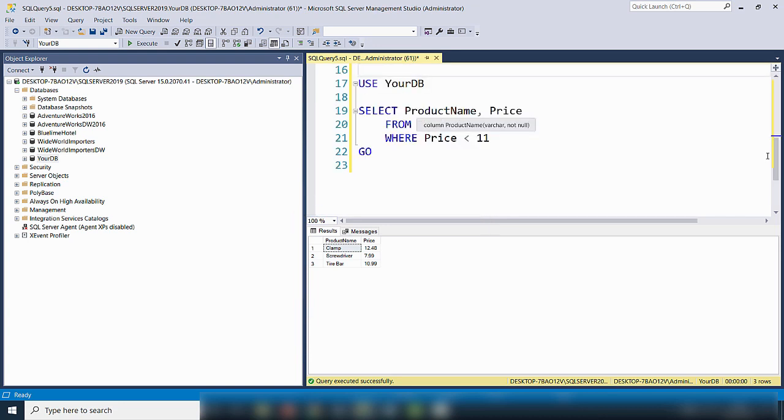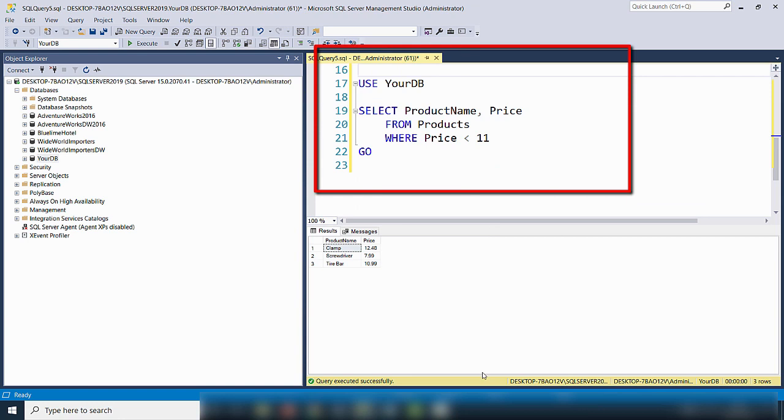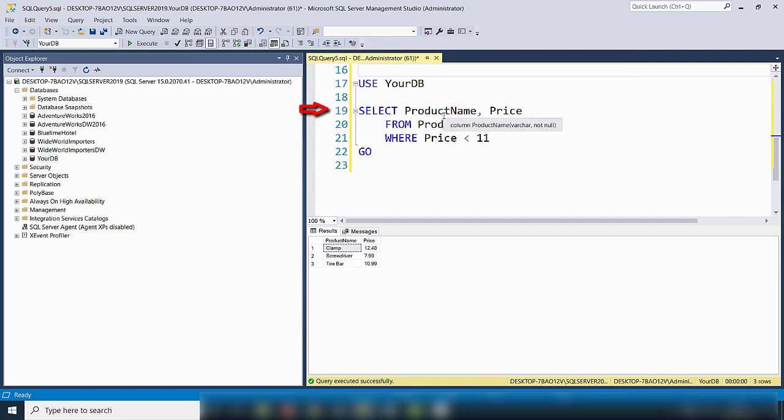I have added another block of code here, and this query is going to query the database and return data based on a condition. So line number 19 here, I'm using the select keyword to select two columns from the database table, the product name and the price. Line 20 is where we specify the table that contains the columns we have specified. Name of the table is product.